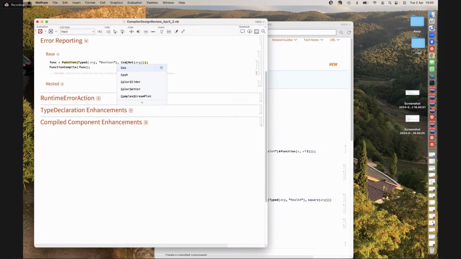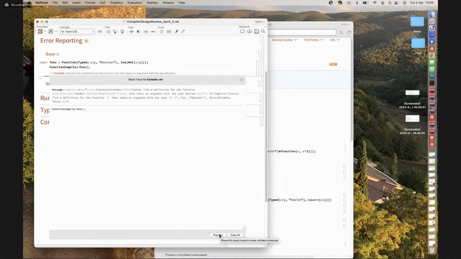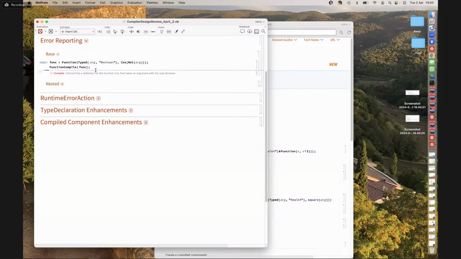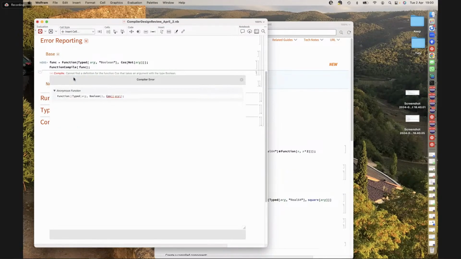Right. So I think it should be the same as the stack trace thing for the evaluator, where it has this pop out. I think we could have a pop out. We haven't done this yet, but I think a pop out thing would be useful. Yes. Okay. So run it again. Okay. So now.